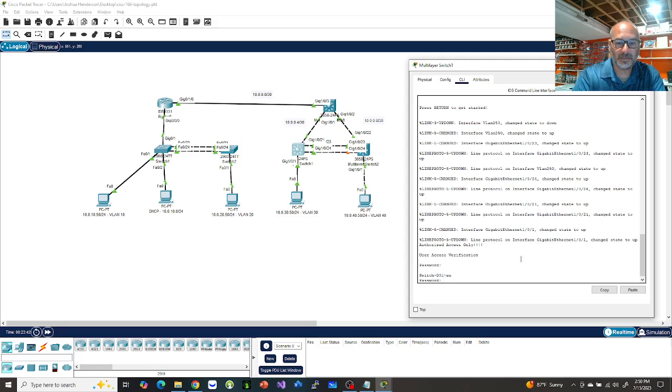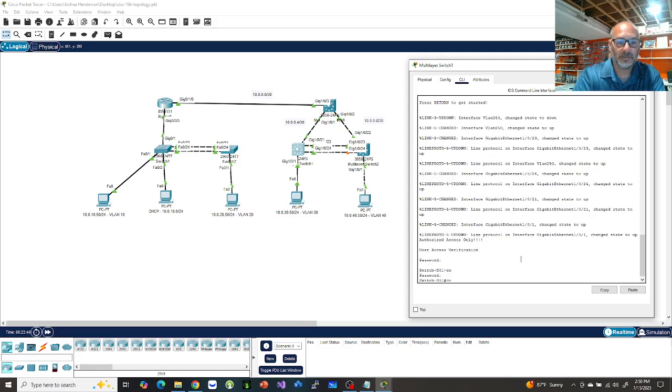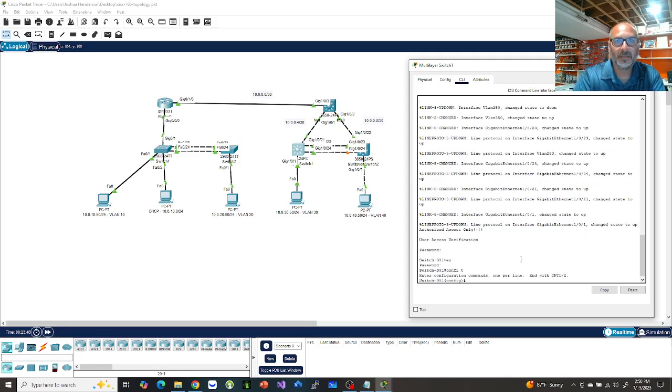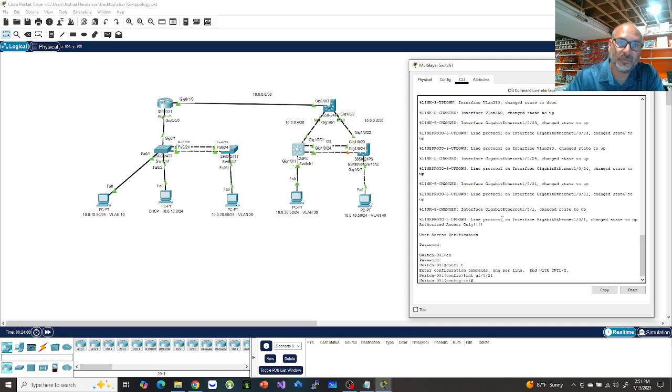We'll get in, go back into config T. Now the biggest thing you got to do for switches to make them be routable ports is because they are all defaulted to switching ports. And I will show you that with going to int gig 1/0/21, which should be the link going to the core switch up here.